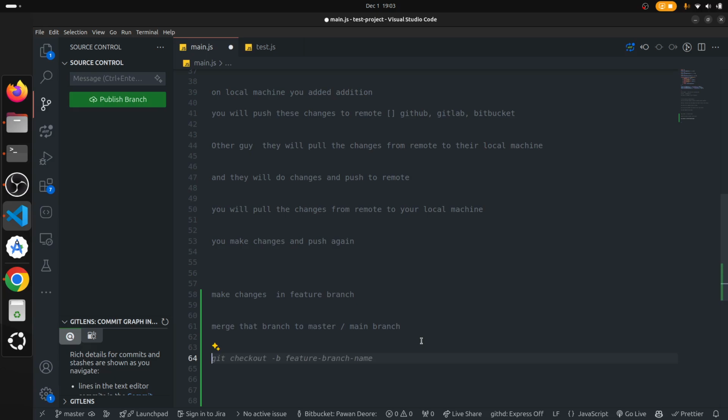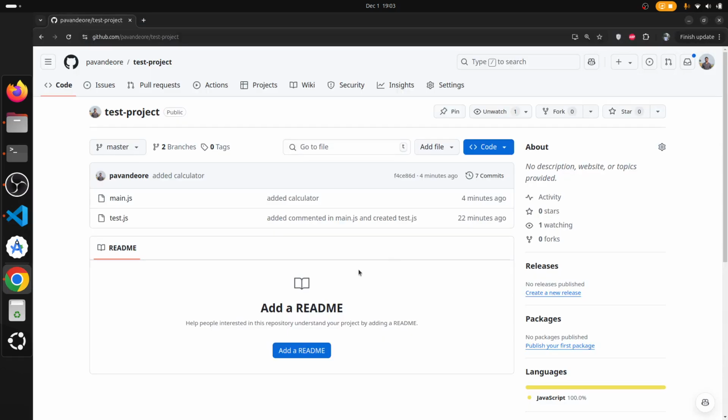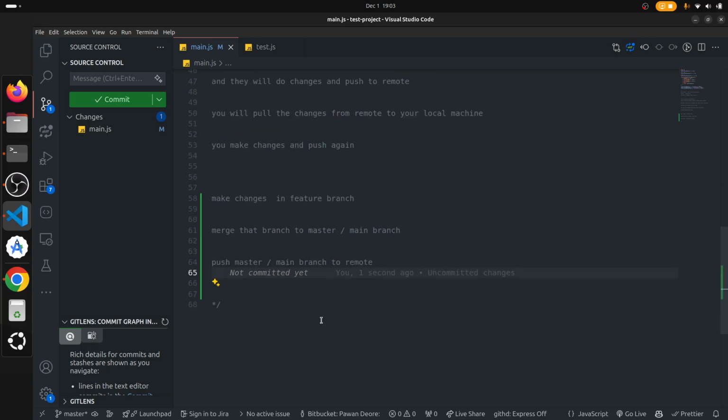Then push the master or main branch to the remote. So another developer will pull this branch again, like git pull origin on their machine, and they will make the changes and push it again. So this life cycle will continue. Yeah, so that's what I meant by this.